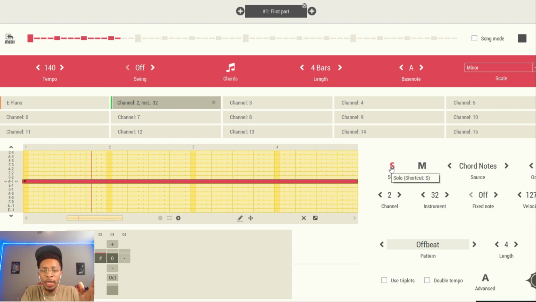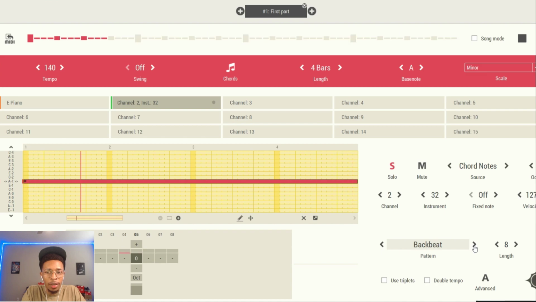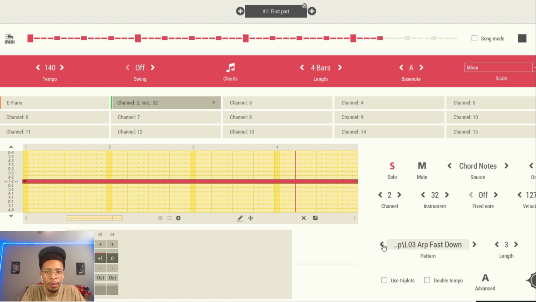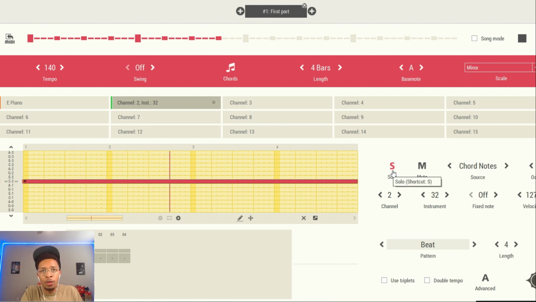So the bass is just playing the instruments, and I got it on the offbeat pattern. You can put it on the beat pattern. You can turn it off. You got different patterns to go along. I'm gonna show you what I mean by that. You can put it in ARP and all of that. We're just gonna put it on beat. And then what you're gonna do is unsolo, watch the piano or the electric piano play with the bass.